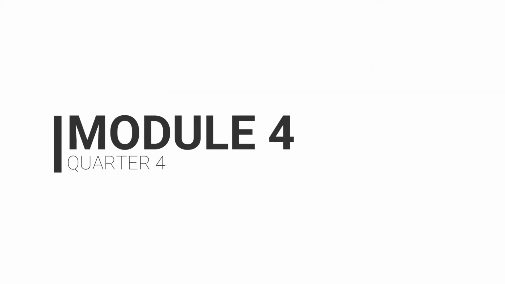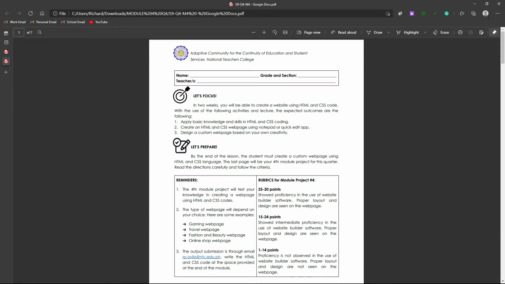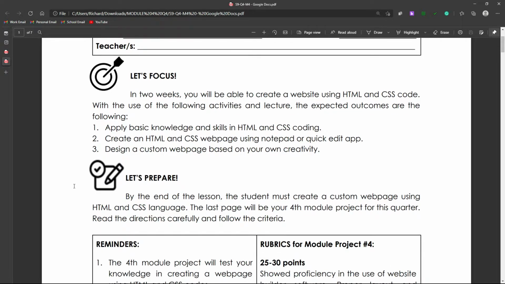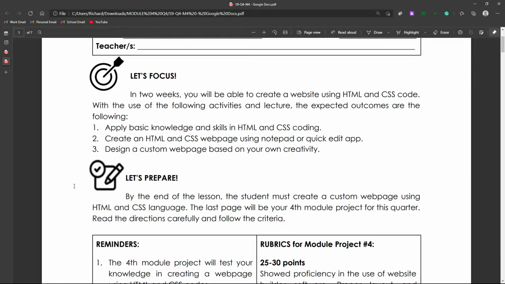So module 4, the last module for this quarter and for this school year rather, is the same with module 3, but it is the application of all the lessons that we have since quarter 1 up until quarter 3. So it is the summary of all of our lessons. So here, in 2 weeks, you'll be able to create a website using HTML and CSS code.